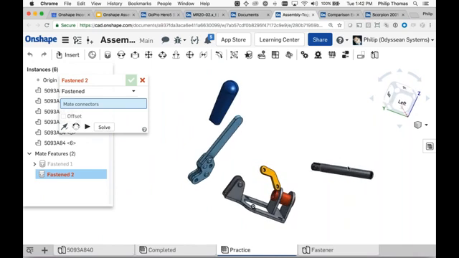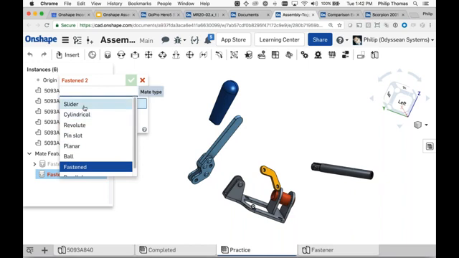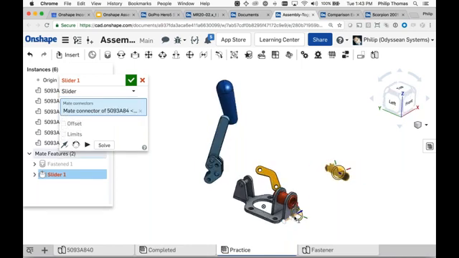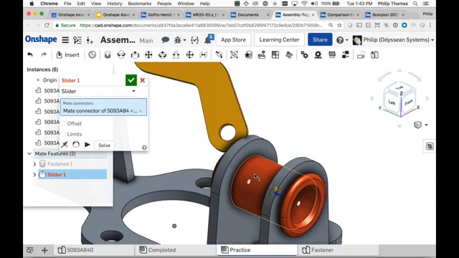So I want to take this slidey part, and I actually want a different mate type. Instead of being fastened, I want it to move relative to this plate. I'm going to say this will be a slider. It doesn't matter if I forget to change it now because I can change any mate type later. I'm just going to pick the center of this cylindrical face. Now I could pick the center of the inner or the outer cylinder here, but it's good practice not to create chains of dependencies in assemblies.